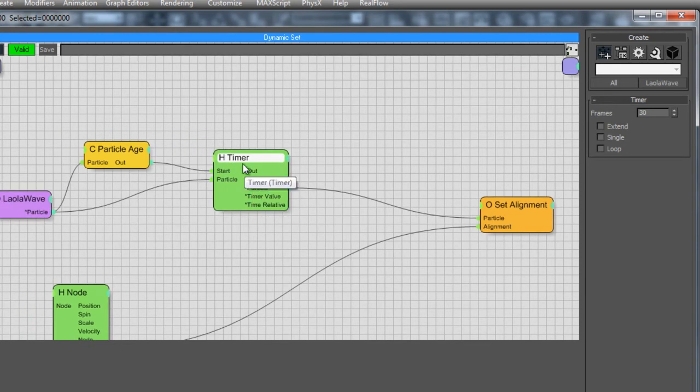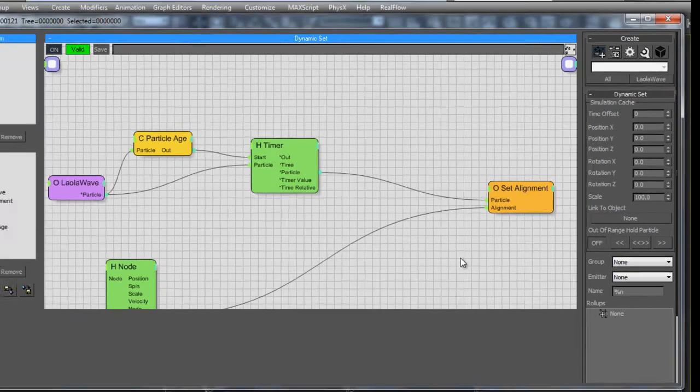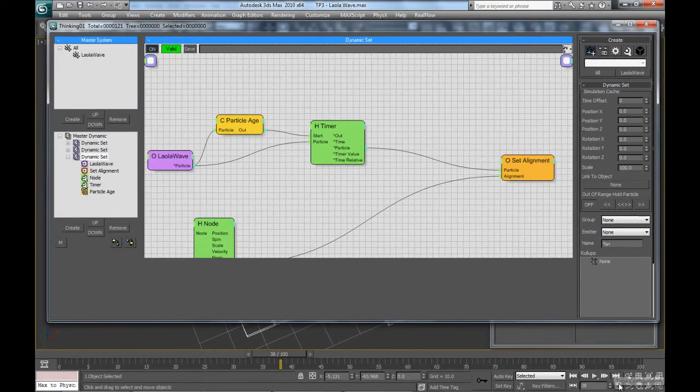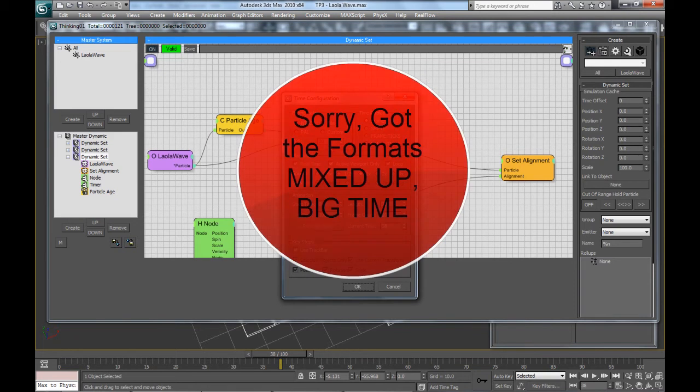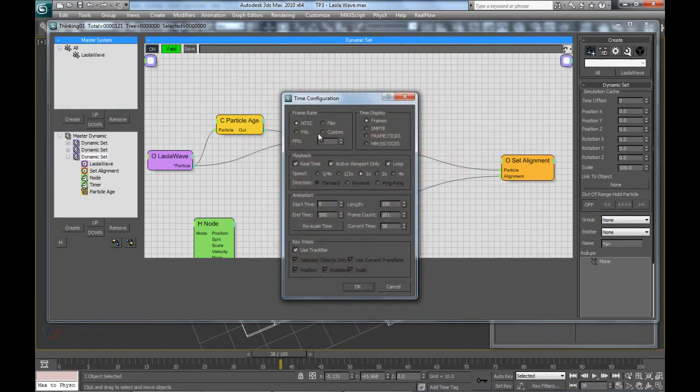Now, while I'm at it, I'm actually going to say that the time frame over here is 30 seconds. And I'm going to pull up my time configuration. My time is NTSC, so European pretty much. So European, African, Asian. If you're in America and using PAL systems, you'd be like, how many frames is it? I don't know. But 30 frames a second pretty much is what you're looking at, so I'm gonna stick with that.